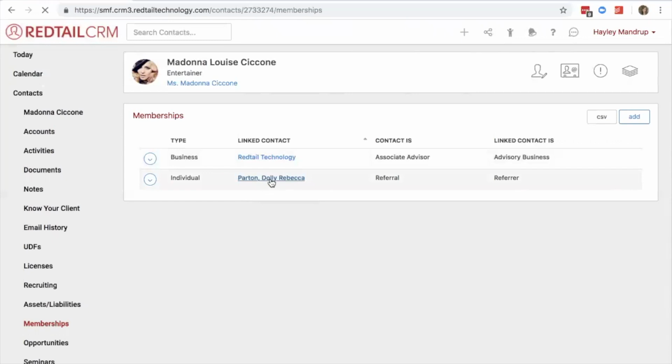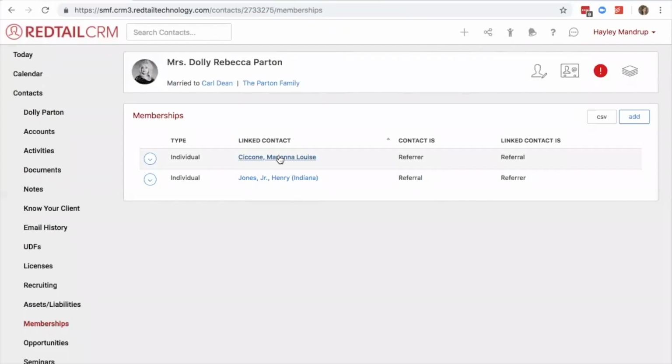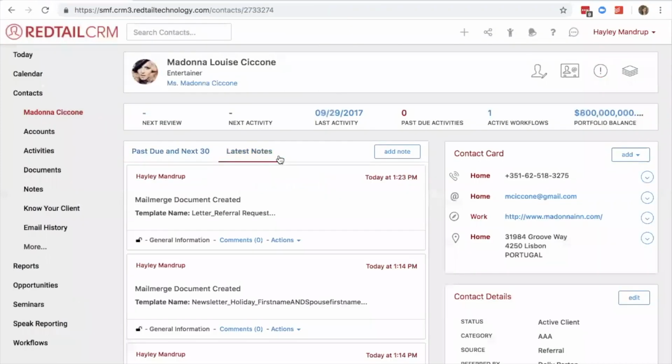And if I click on Dolly, it'll take me to Dolly's record. And then I can go to Dolly's memberships and I'll see Madonna here. And then I can click on Madonna to get back to Madonna's record. So how do we recognize the fact that Dolly is a frequent referrer for our database? Or how do we want to ask Madonna to maybe send some referrals our way and continue down that chain? Dolly's referred Madonna. Let's see who Madonna's going to refer because she has different friends and relationships than Dolly has.